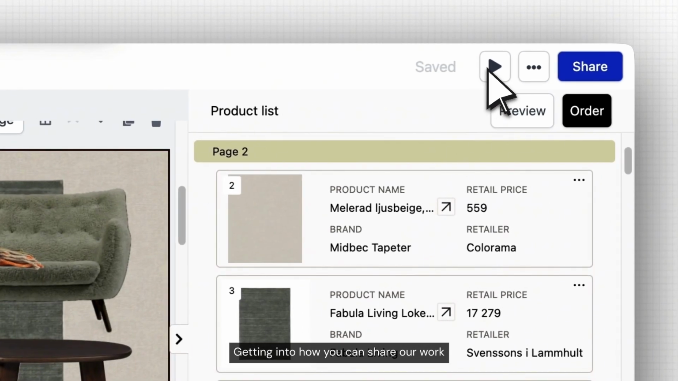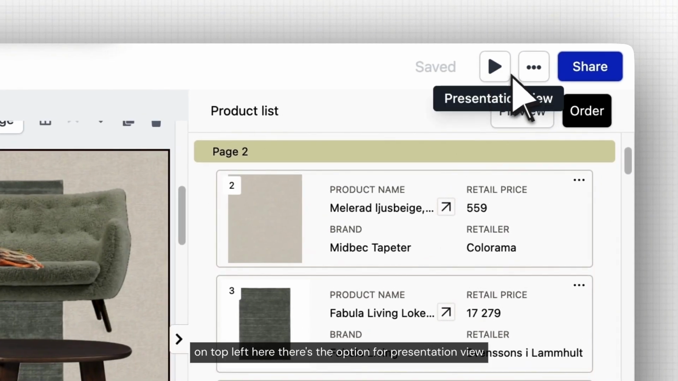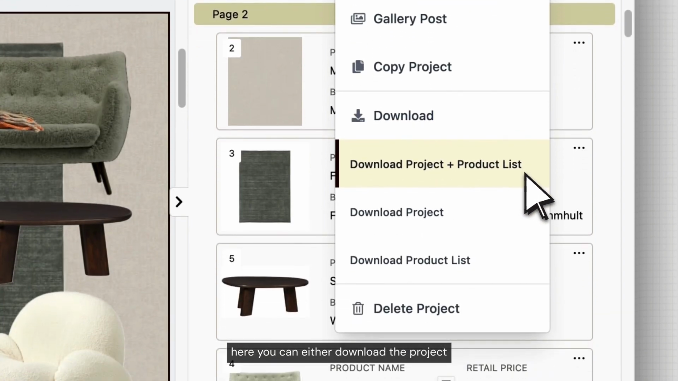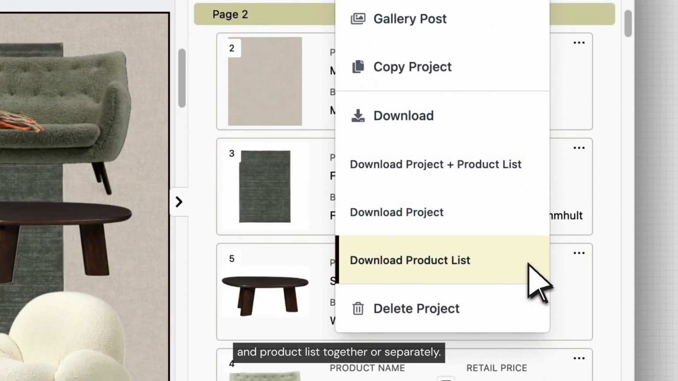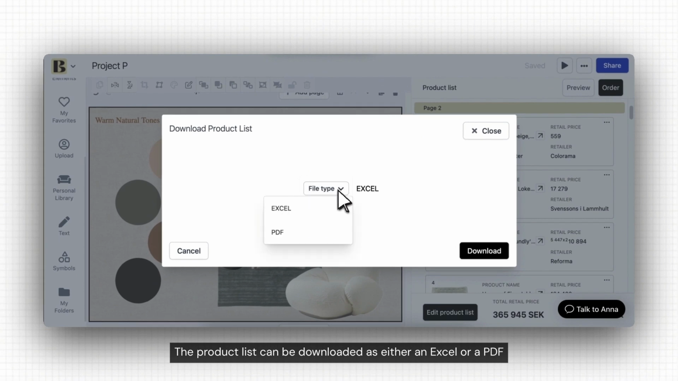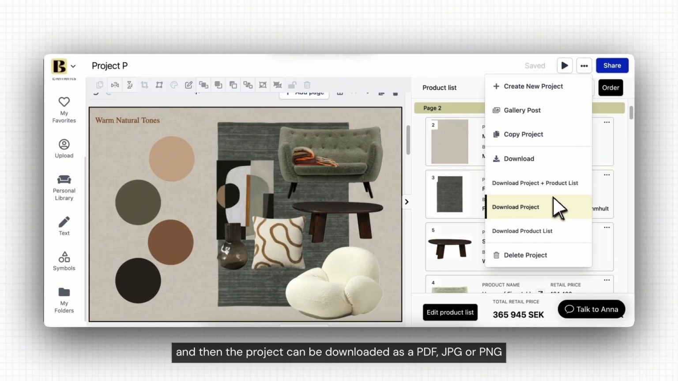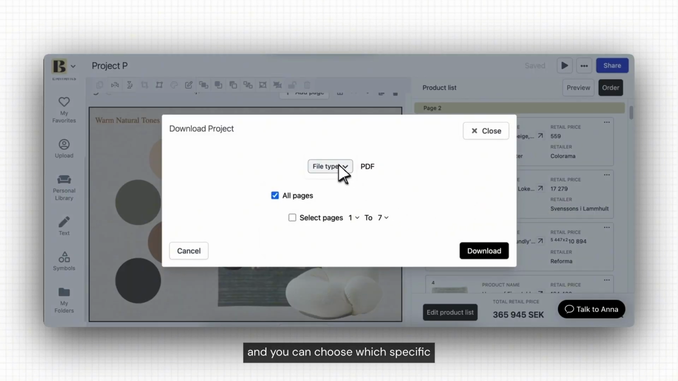Getting into how you can share our work. On the top left here, there's the option for a presentation view, and on the 3 dots is options of how to save your work. In the downloads tab here, you can either download the project and product list together or separately. For the product list, it can be downloaded as either an Excel or a PDF, and then the project can be downloaded as a PDF, JPEG, or PNG, and you can choose which specific pages to share or all of them.